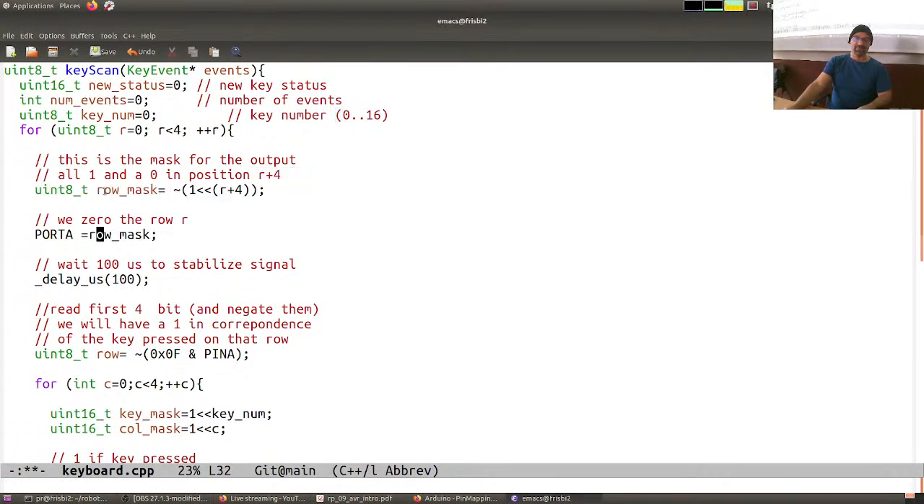Okay, then once I have generated the value that I want to apply to the rows, I just write the row mask on port A. Then remember that we are dealing with electrical signals, so it's good to wait a little bit for the signal to stabilize on the port, especially if we have a weird thing. So we wait 100 microseconds.